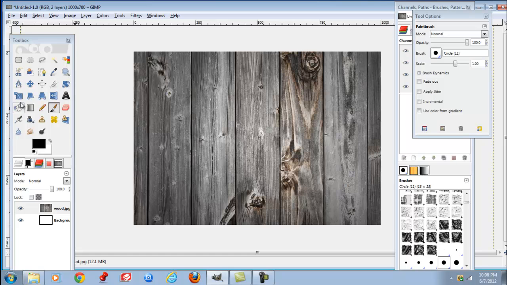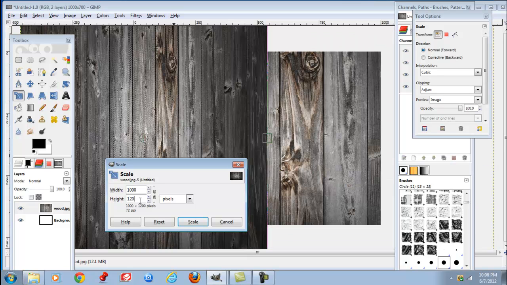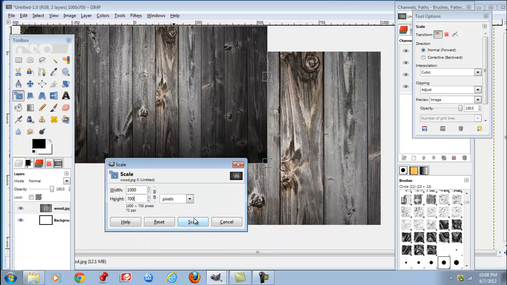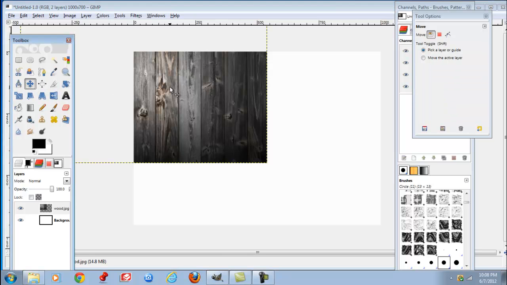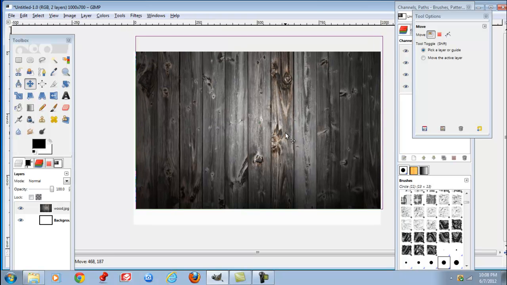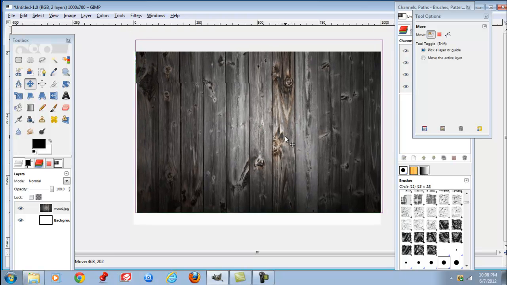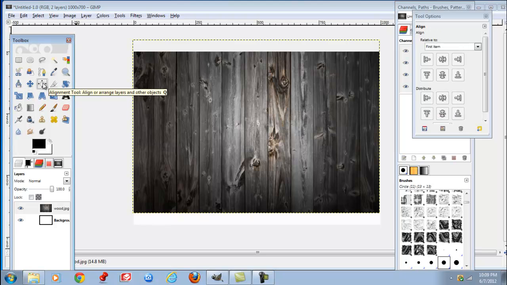And then we're going to size this down by using our scale tool to the same size as our project. And I'm going to move that onto our project. And then I'm going to center it with the alignment tool.